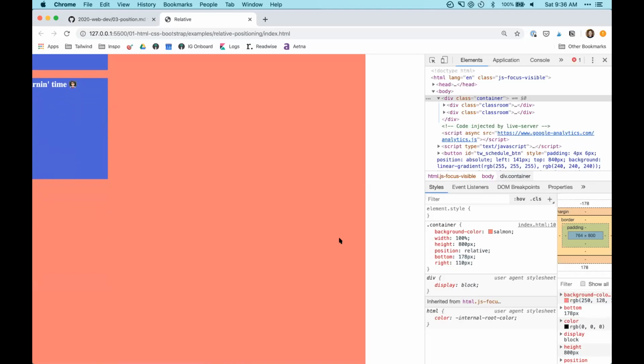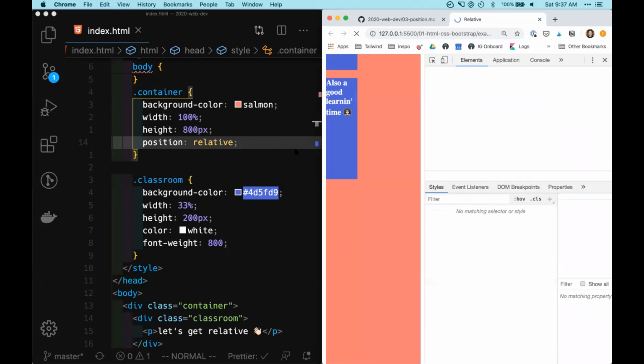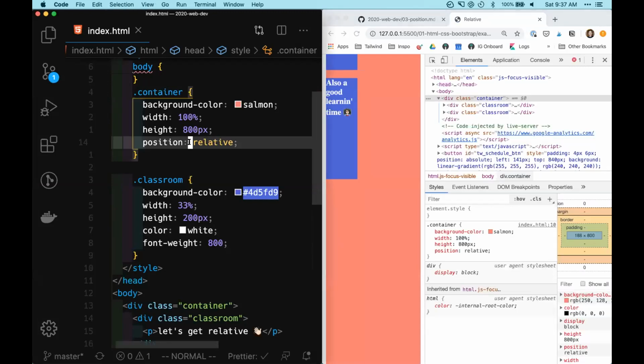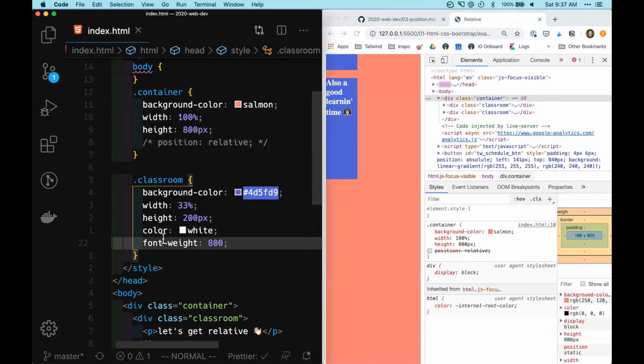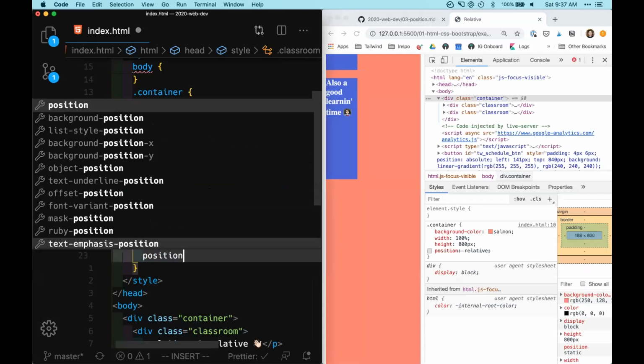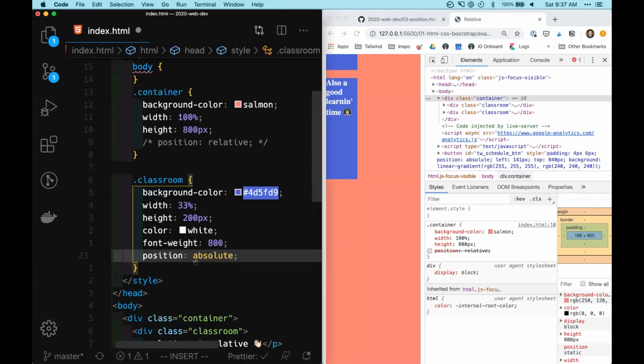And the interesting thing about this as well is once you have a relative as a container, you can absolutely position things inside of it off of that. So let me show you what I mean by that. Let's say that we're going to ignore this right now, make it just as it was. But let's go to our classroom. And let's make the position of our classroom absolute and see what happens.